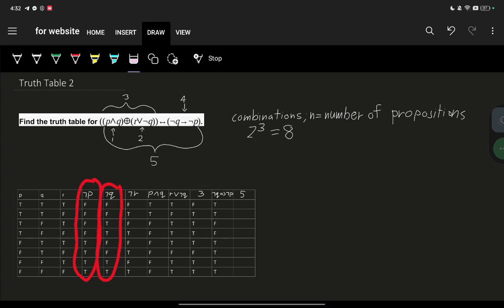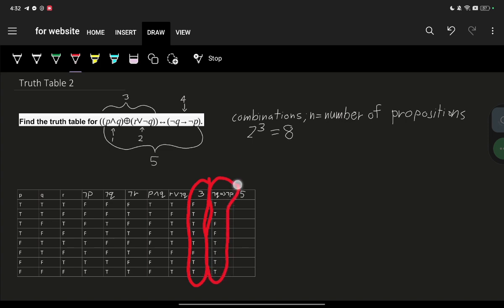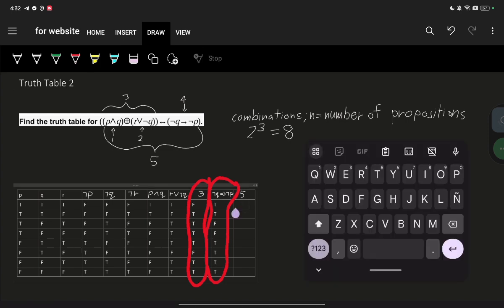Now we go to the final one, where we have to compare 3 and 4 for the biconditional. Remember, for the biconditional, it is true if both statements, both propositions, have the same truth value. So they have to have the same truth value. If not, it is false.